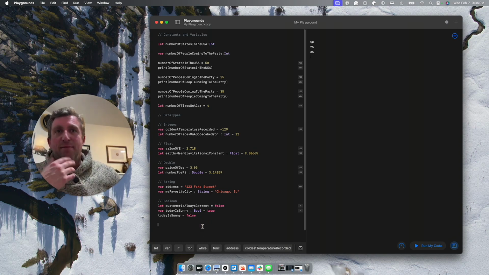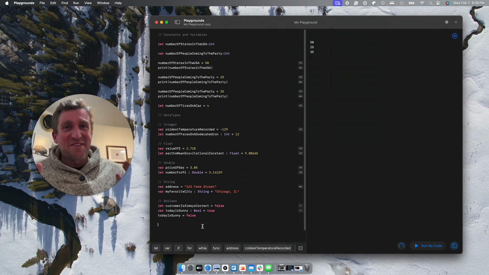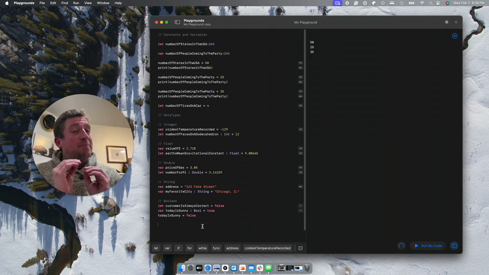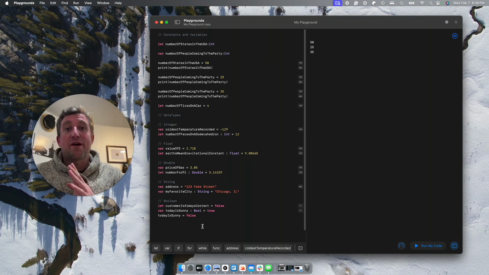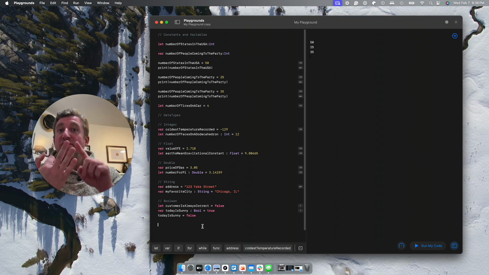Now, what are data types? Data types are different types of data that you can store in your constants and variables, okay? So you have numbers, you have strings, you have booleans, and there's 5 different types. We're going to go over them quickly right here, and I have some examples that you can already see in the Playground book. So we have integers, floats, doubles, strings, and booleans.